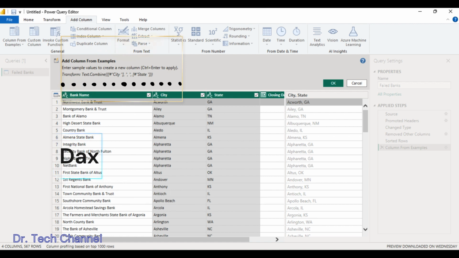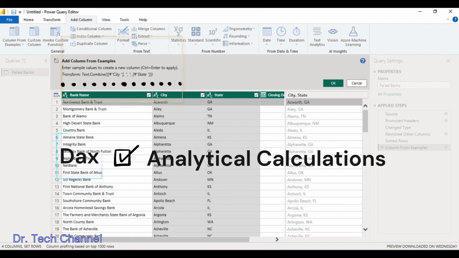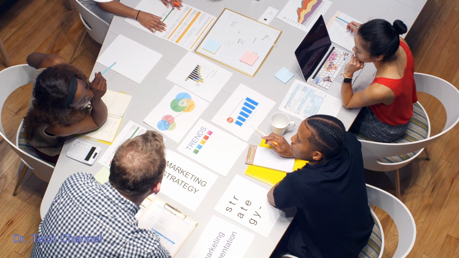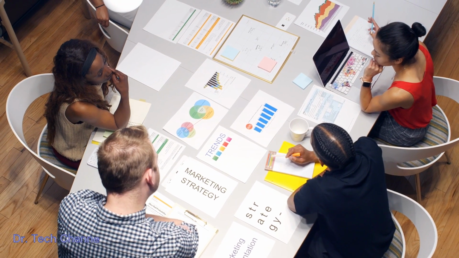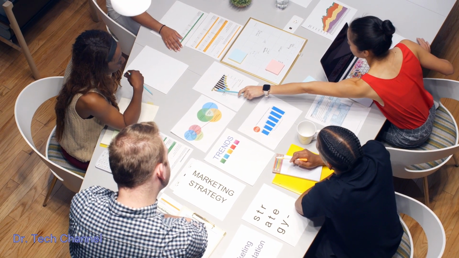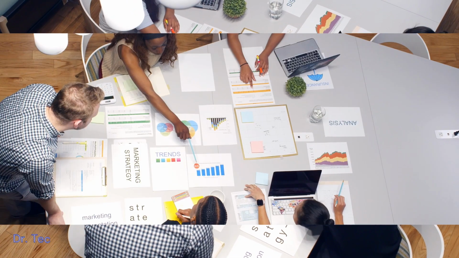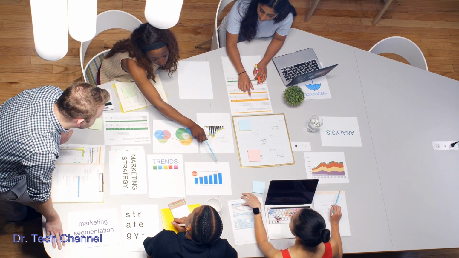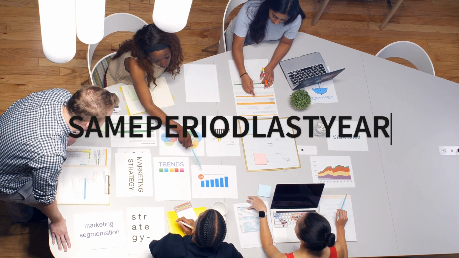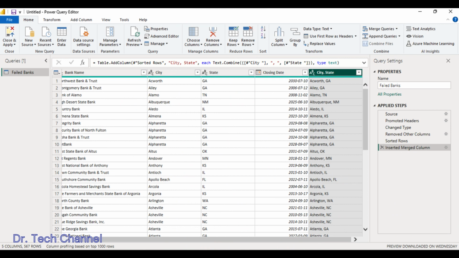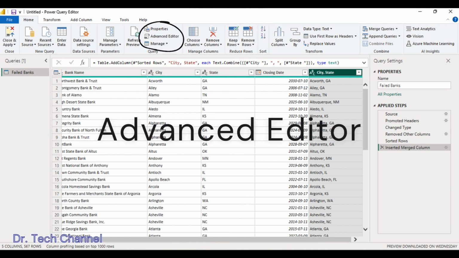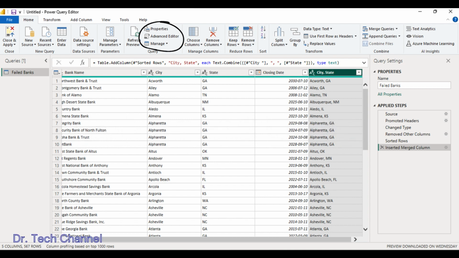On the other hand, DAX is a different story. It's used for analytical calculations. DAX is the go-to language when you're building analytical calculations, such as comparing this year's revenue to last year's revenue or determining what last year's revenue was. You'd use DAX functions like same period last year for these types of calculations. If you ever need to modify the M code, you can do that under the Home tab, in the Advanced Editor, where you can get into the code directly.